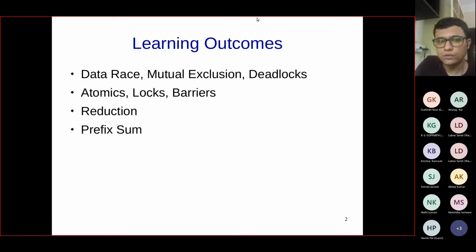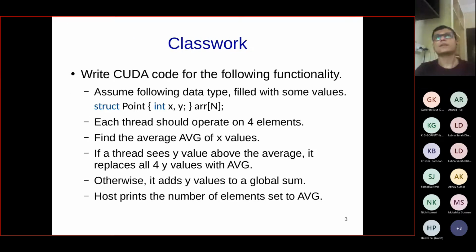So this is going to be our agenda for the next 5 lectures. For today's lecture we will be seeing data race and some bit of mutual exclusion between two threads. Just between two threads we'll be looking at these two parts. So with this let's get started, and for today's lecture we'll be starting directly with a classwork. Let's start with the classwork.